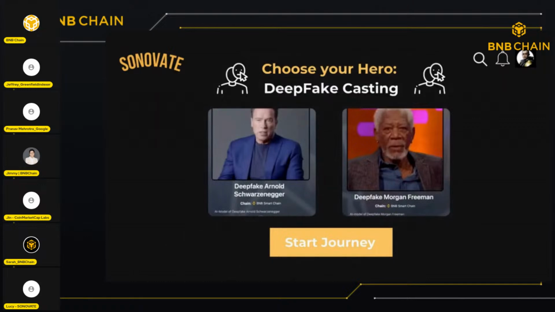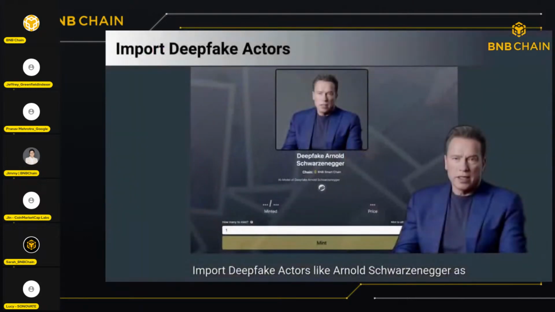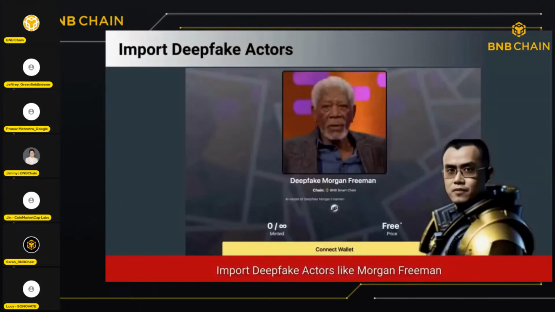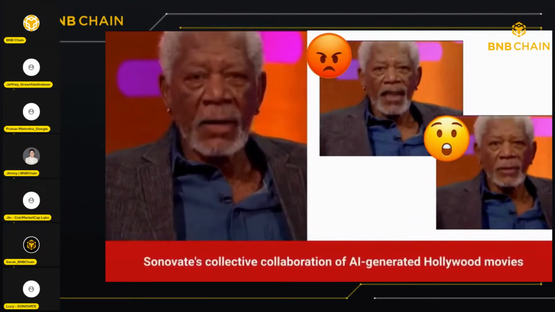Choose a deepfake actor. Start their journey by adding an AI prompt for character development. Import deepfake actors like Arnold Schwarzenegger as a talking photo. Import deepfake actors like Morgan Freeman, an actor, producer, and narrator with a career spanning five decades in multiple film genres.